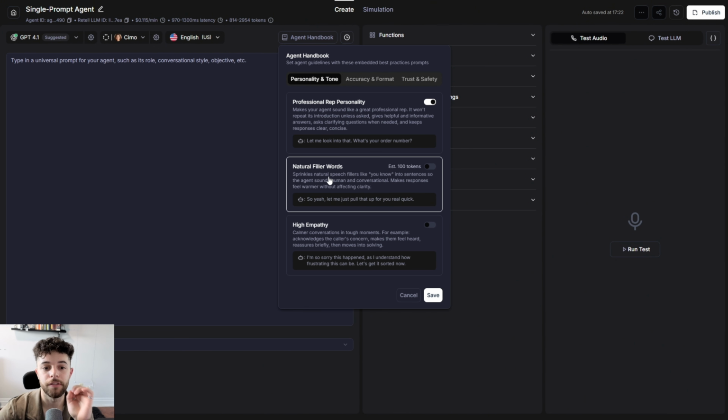Next, we got natural filler words. So this, it does make the agent sound a lot more human-like, because humans use words like or yeah or okay or whatever. So if you toggle this on, it's going to throw some of those in there while it talks, just making it sound a little bit more fluent and human-like. Let's go ahead and turn that on.